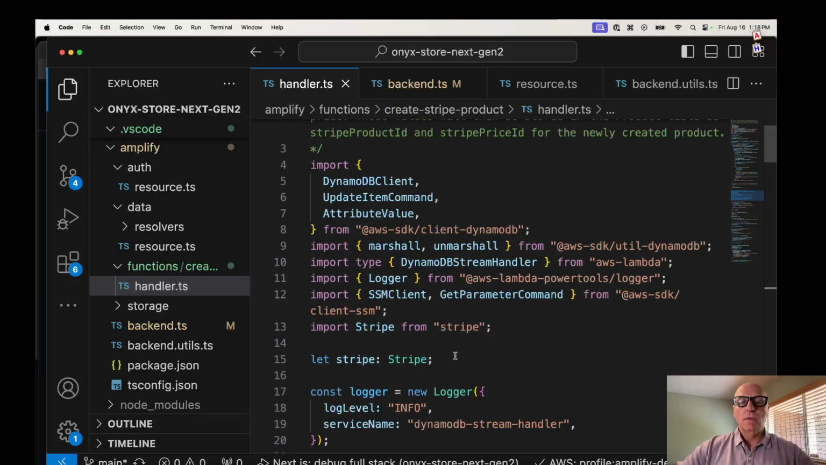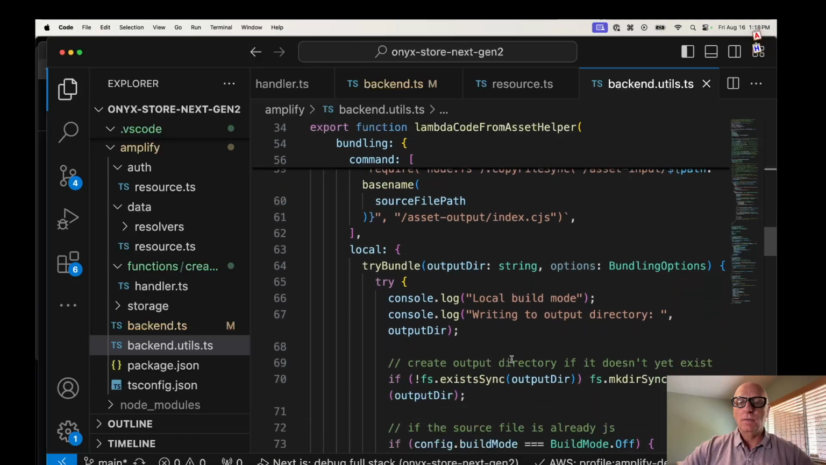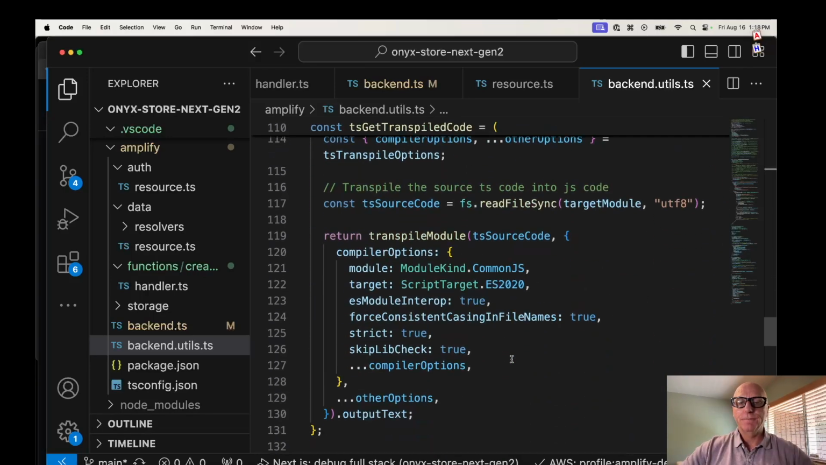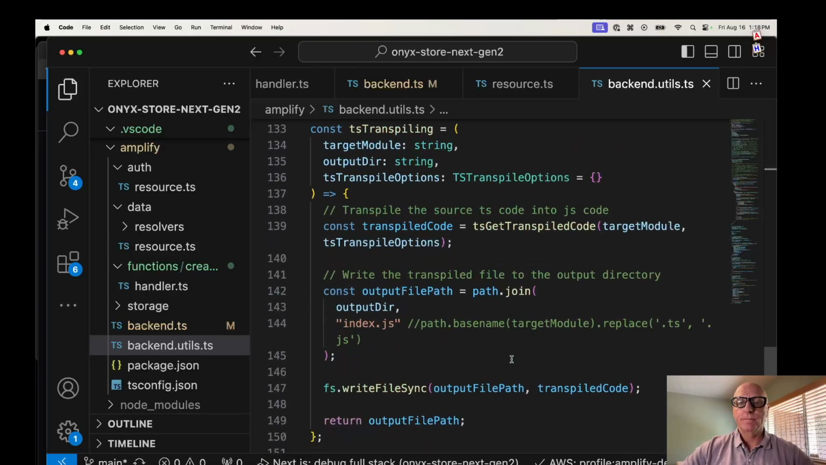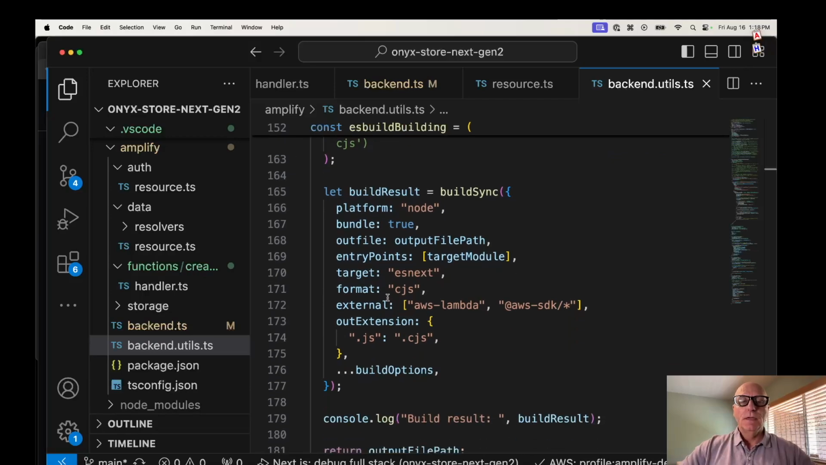So you can see that down here. Where is it? Yeah, so for instance, these things, AWS Lambda and AWS SDK. It's not going to build those into your file, but the other stuff it will.